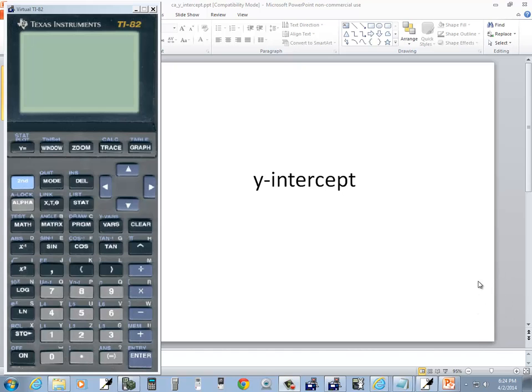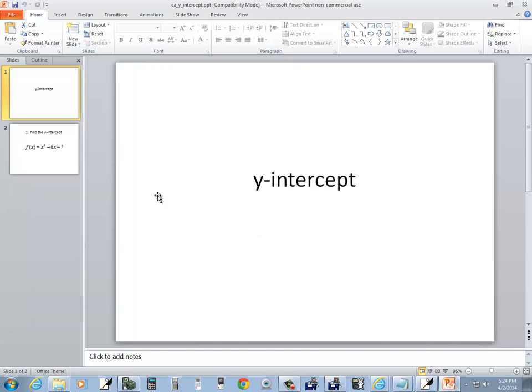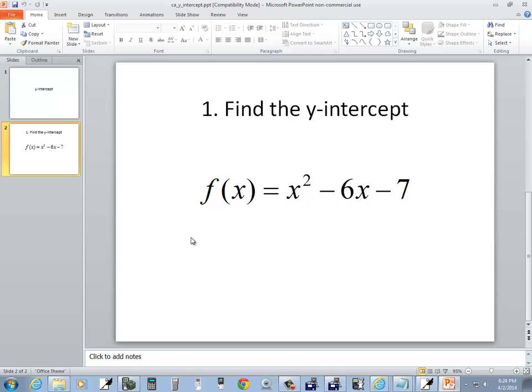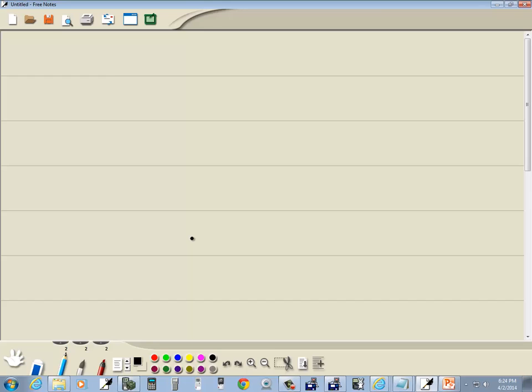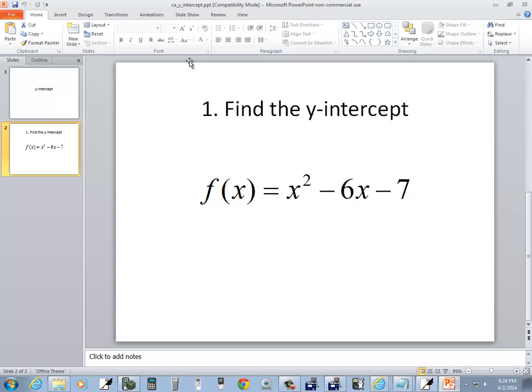Let's take a look at finding the y-intercept on a TI-82 calculator. And let's take a look at this problem. We've got f of x is equal to x squared minus 6x minus 7, and we want to find the y-intercept.